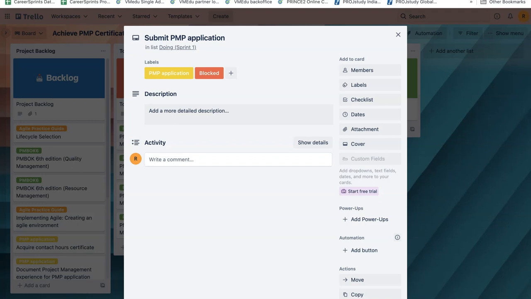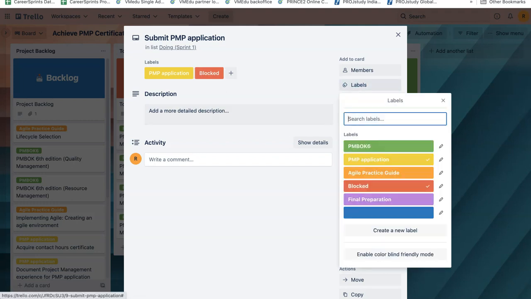So I can say submit requirements of PMI for the PMP application audit. I can create a story, or I can also call it blocked, and I can add some description saying why it is blocked and what I need to do to ensure that my application is approved and I'm able to move forward. So using labels is a great way to categorize or classify your work. So definitely try to use some basic labels.